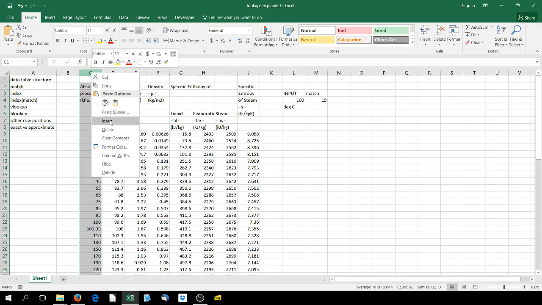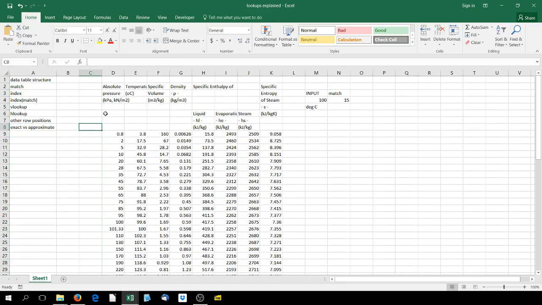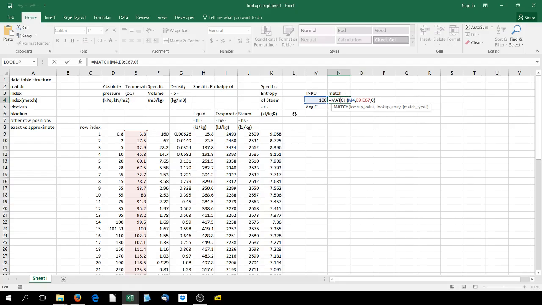So let's create a new column here, and this will be the row index. 1, 2, 3, 4, and then just drop fill. So temperature 100 degrees, match row index 15. There we go, 100 degrees Celsius.